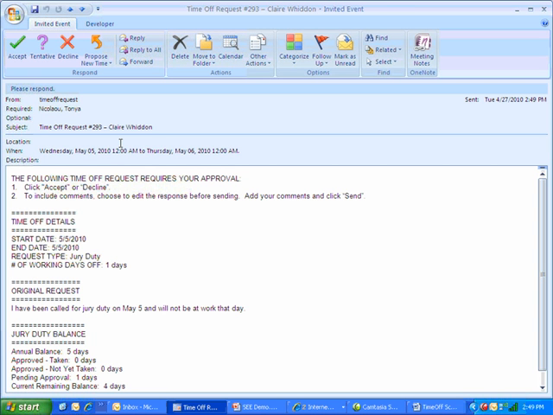If the request is approved, the meeting is added to the manager's calendar as free time. The system then sends an appointment to the employee that includes the manager's comments as well as the request details and the original request verbiage. The approved time off is then added to the employee's record in your time tracking system. If the manager declines the request, an email message is sent to the employee with the manager's decline comments and the request details.